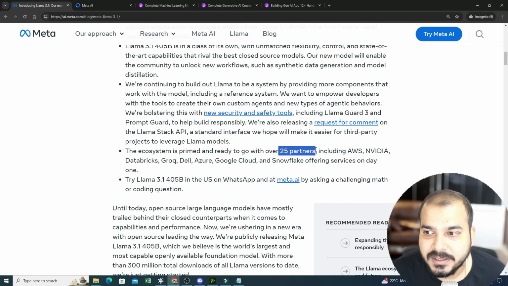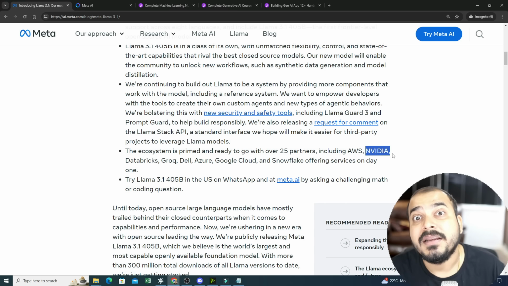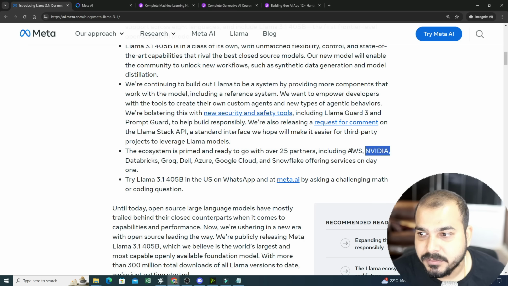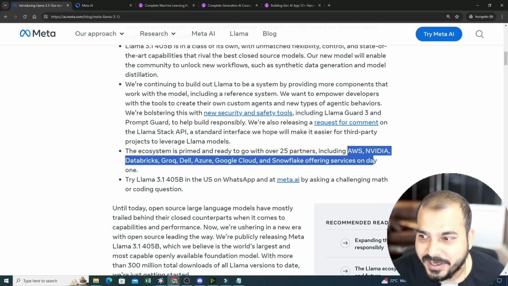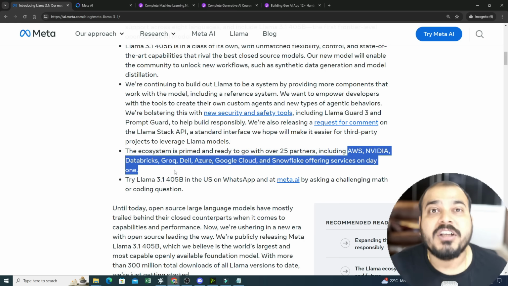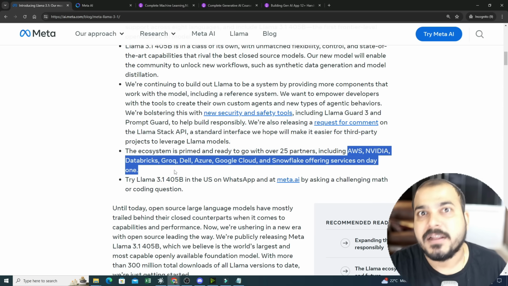Yesterday, I was in a meeting with NVIDIA, and NVIDIA have also included that in the NIM platform. Similarly, you'll be able to see it is available in AWS, NVIDIA, Databricks, Groq, Dell, Azure, Google Cloud, Snowflake. And they are offering the services from day one. Charges will basically happen only for inferencing purposes.